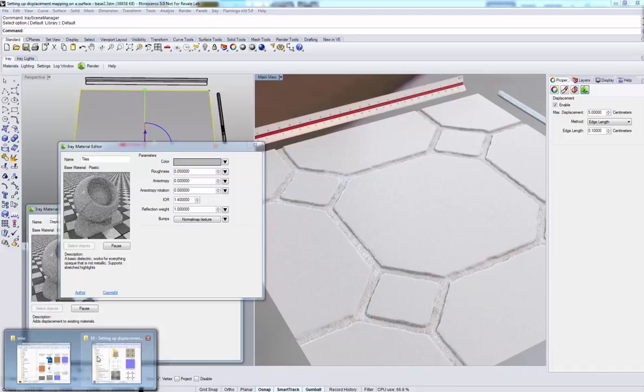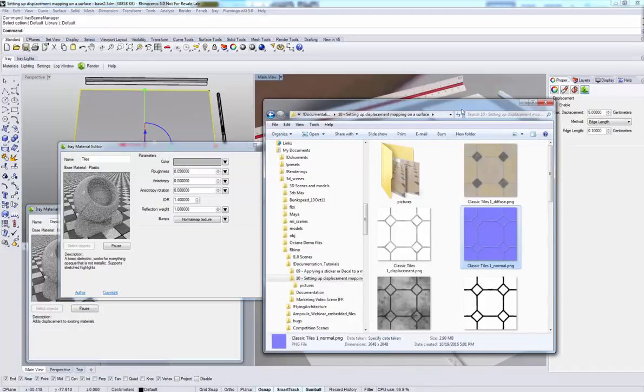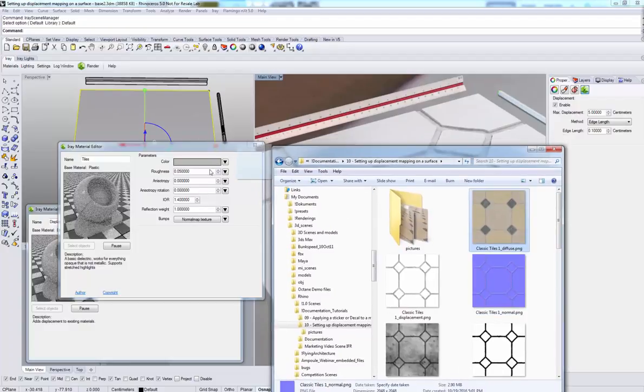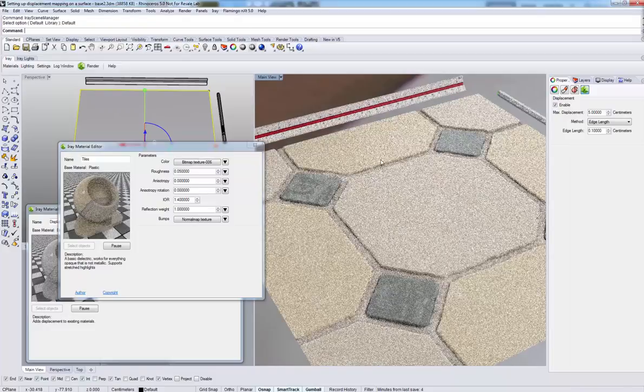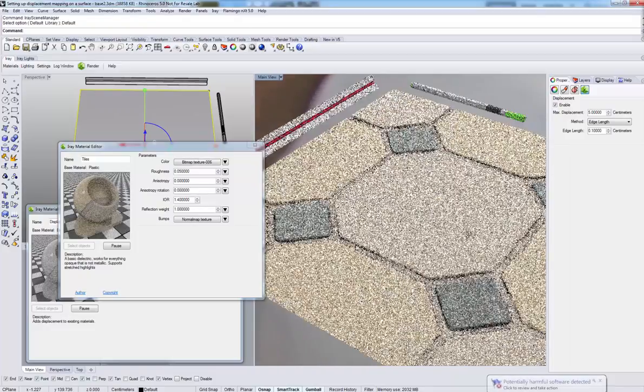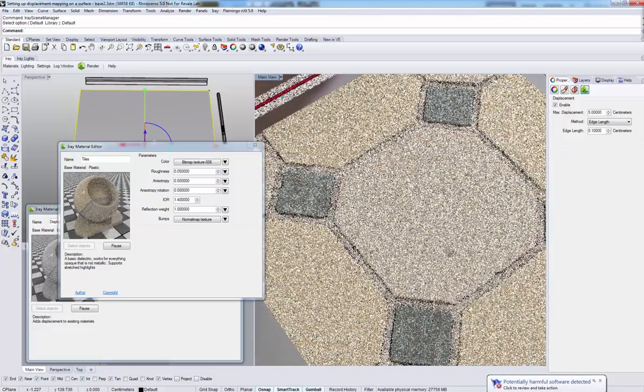Now we also add the diffuse texture on the color slot. So let's see how that looks like. That looks already much, much better.